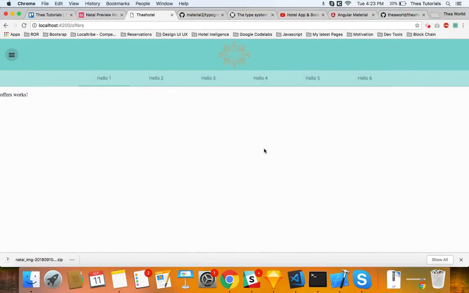All right. Another problem we have here is the tabs. The tabs are problematic. Look, the offers doesn't change. It doesn't go to hello 1, hello 2, whatever router link. Even if you add a router link right now, it's not going to work.